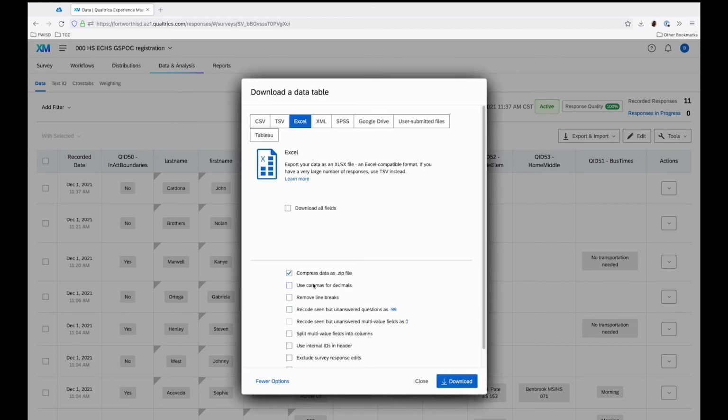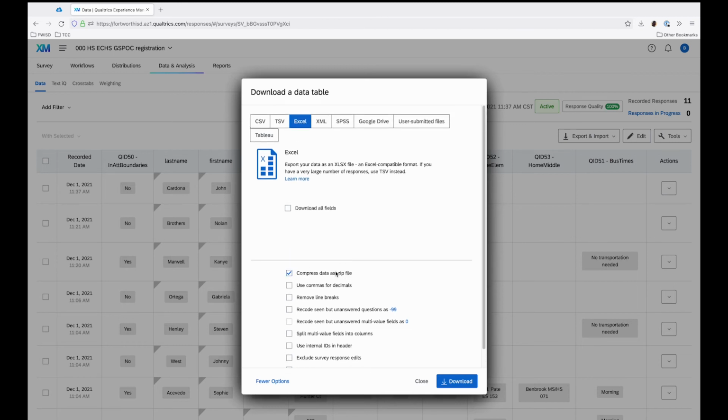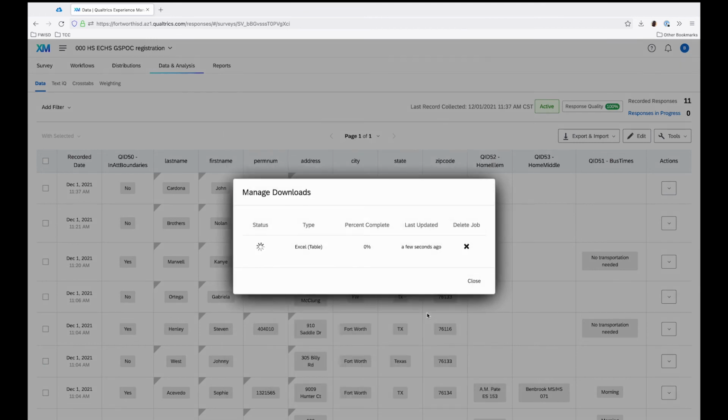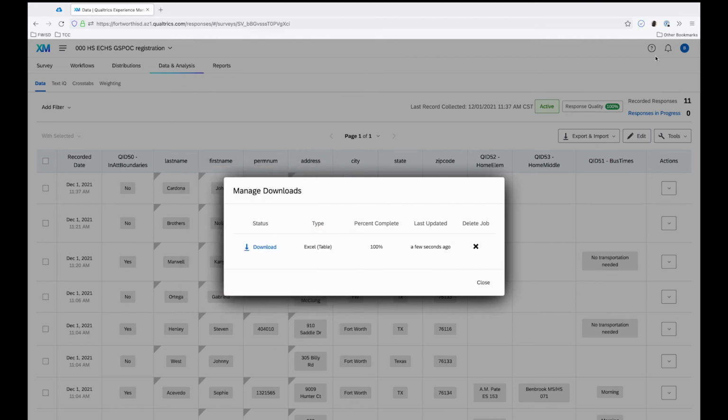If I click on more options, I really recommend that you turn off compressed data as zip file because this is going to be a small number of records and that's just going to be annoying. It's not end of the world if you keep it that way. It's just going to give you a zip file with an Excel file inside of it, but it's unnecessary. So I'm going to uncheck that and then I'm going to hit download. It does take a moment. So now it's done. It's going to ask me if I want to save it, and yeah, I do. So now let's open that file. It's an ugly file name, but I'm going to open that file.